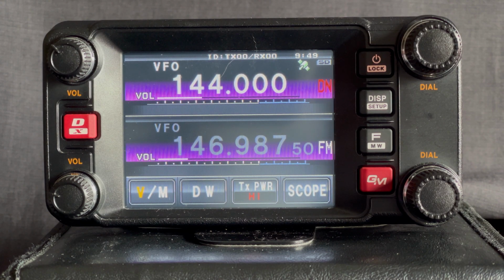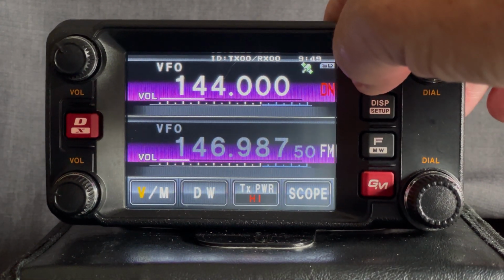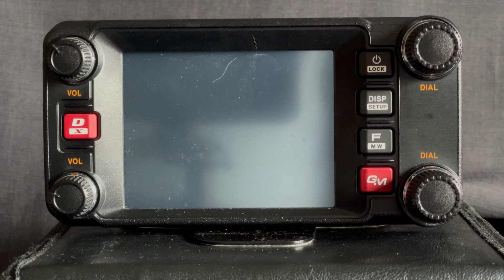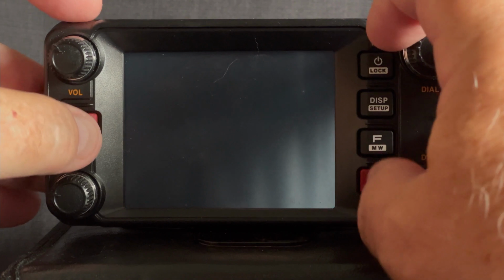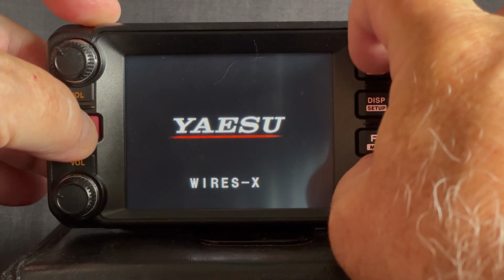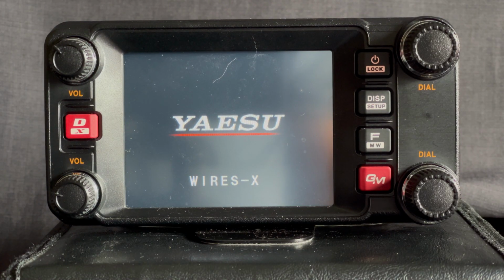First of all, we need to turn the radio off. And now we need to hold the DX button, the GM button, and the power button all together. You can hear that the startup tone is different. It's five tones instead of three, and you can see WiseX on the screen. So now the radio is in the correct mode, we need to start WiseX.